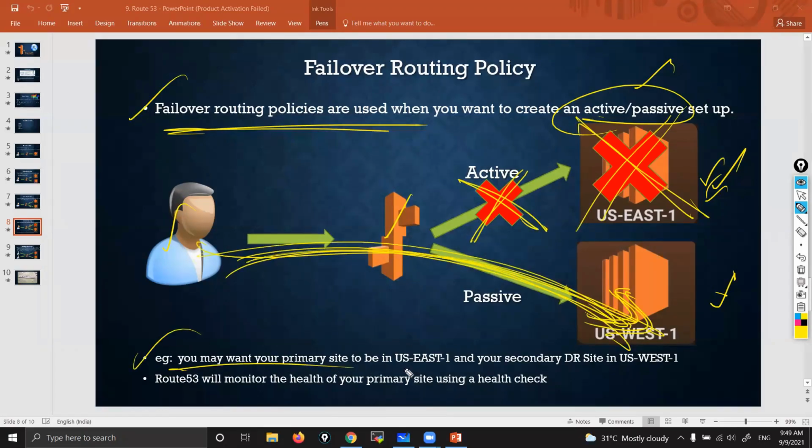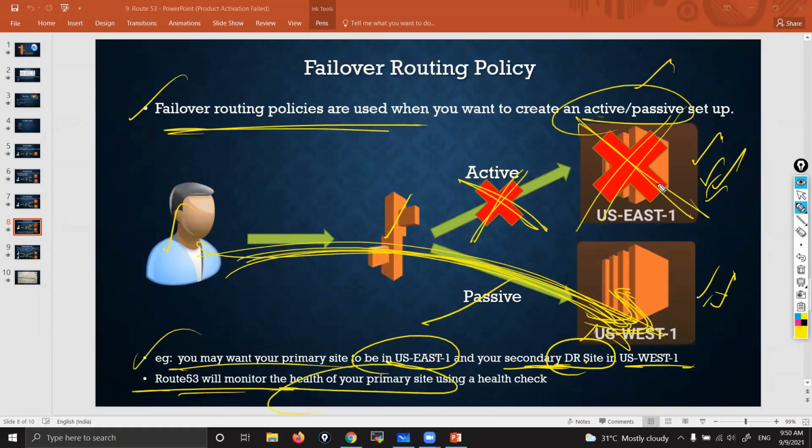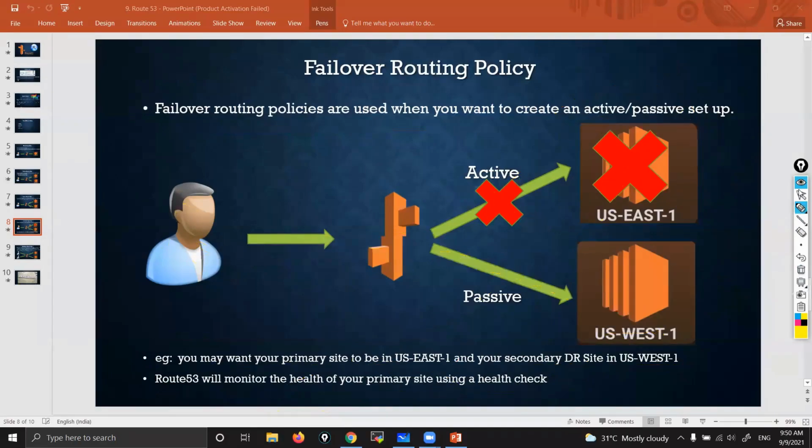For example, you may want your primary site in one region and a secondary disaster recovery site. If something disastrous happens to the primary, the second one acts like a recovery site. That's why we call it a disaster recovery site. Route 53 will monitor the health of the primary site by using a health check. If the health check fails, then only will the request be routed to standby. Health check and all, same as a load balancer.